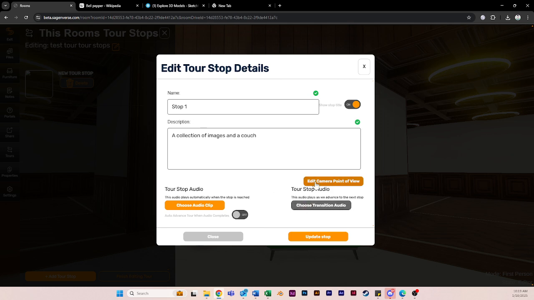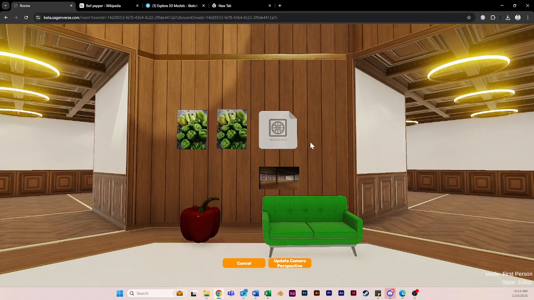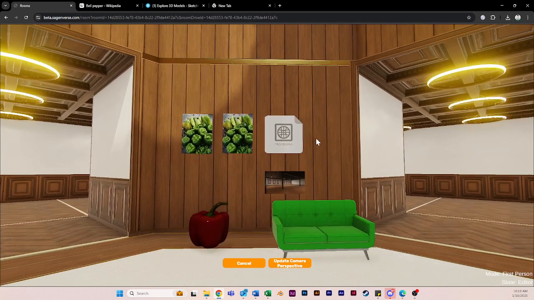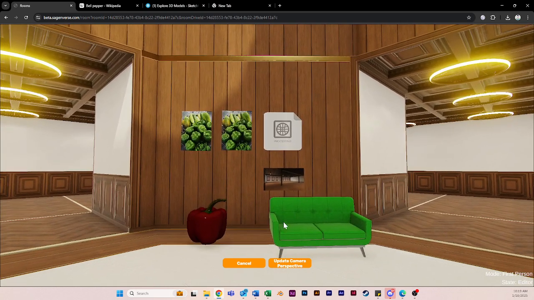You can also edit the camera's point of view. So if we click on that, now we can fine tune our camera position. Say we like this camera view better. I can click the update camera perspective and it will save that camera perspective change.